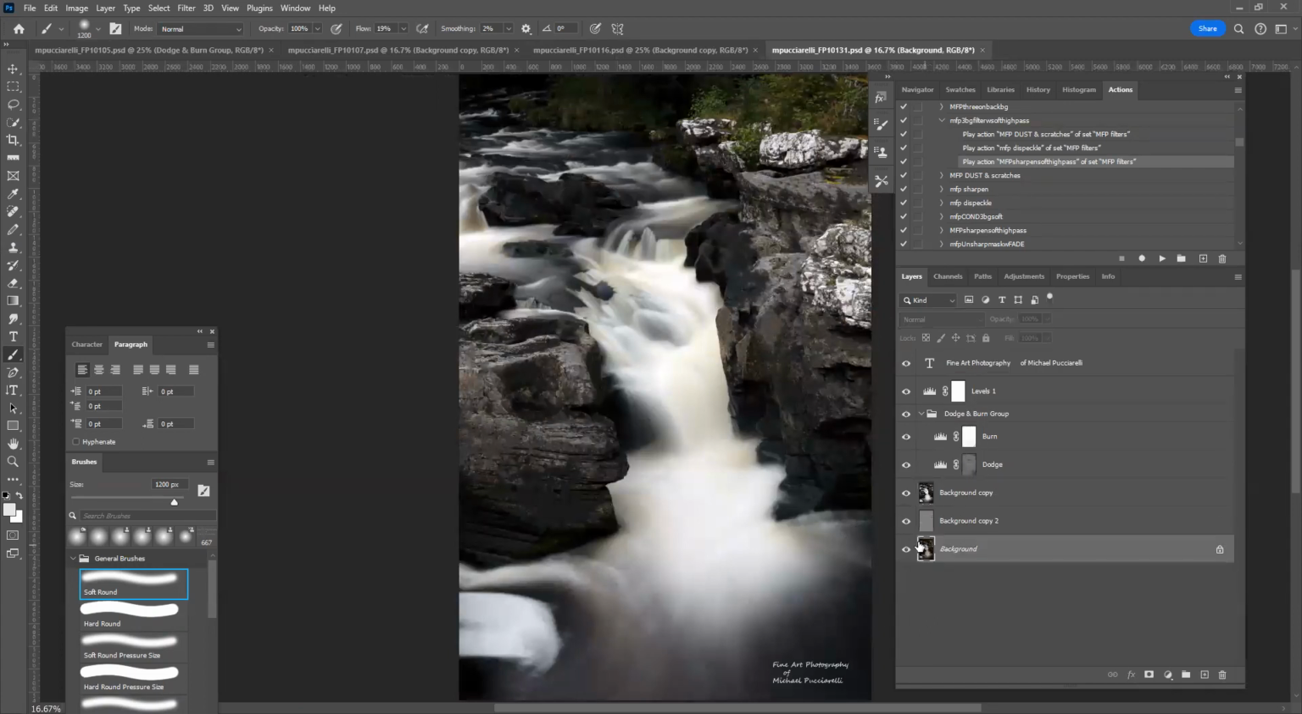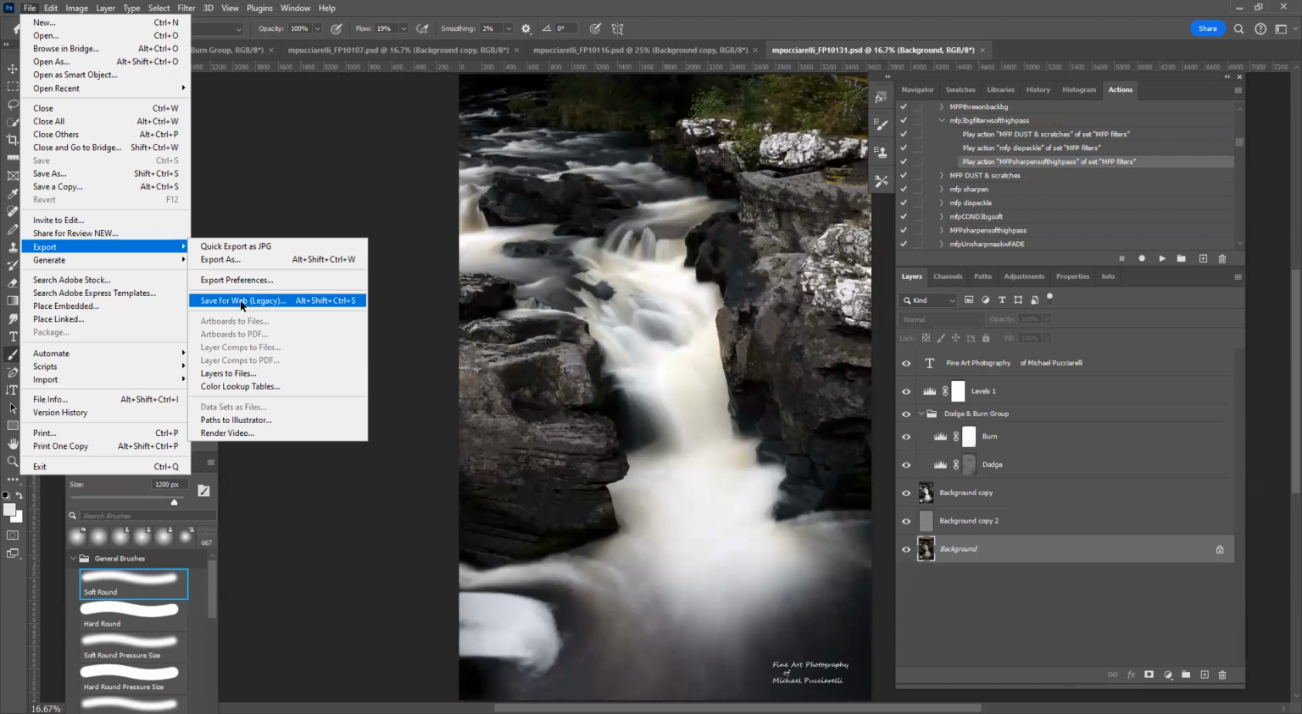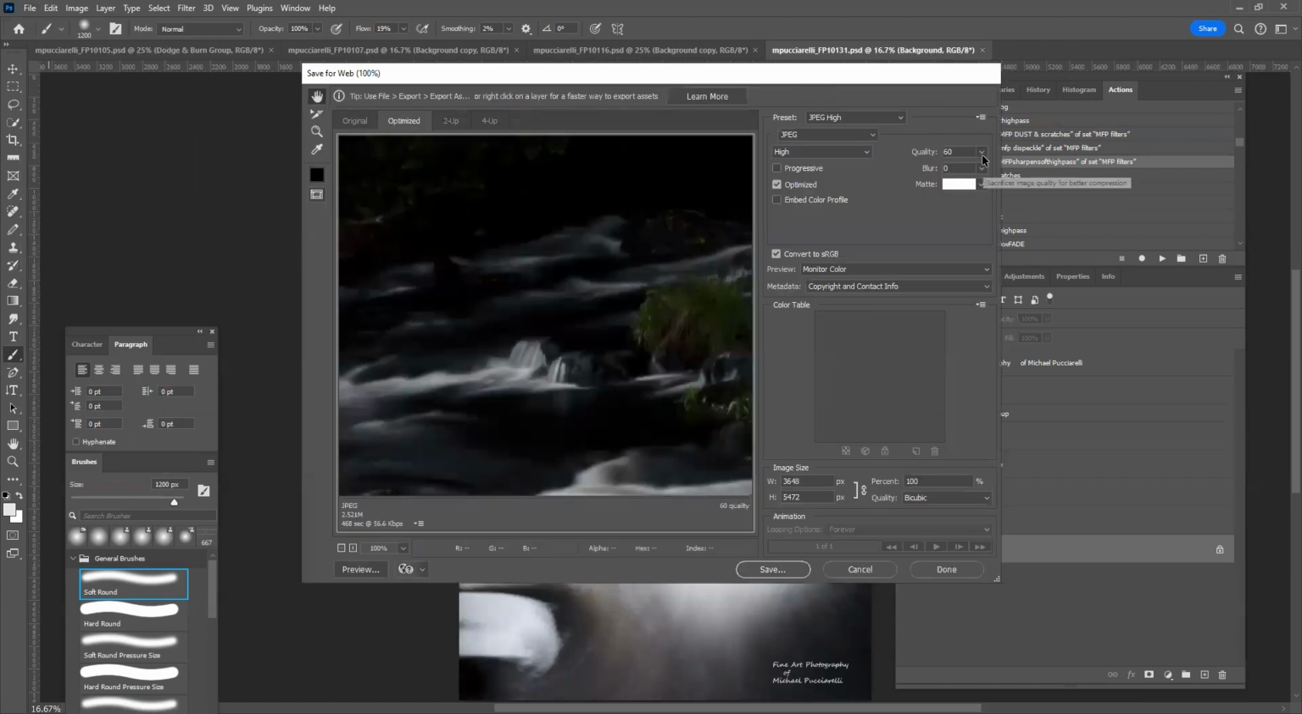Now, when I do an export, what I say for the web, it should be at 100. Sometimes the default is 60. Make sure I convert to sRGB. And you can see the file sizes.